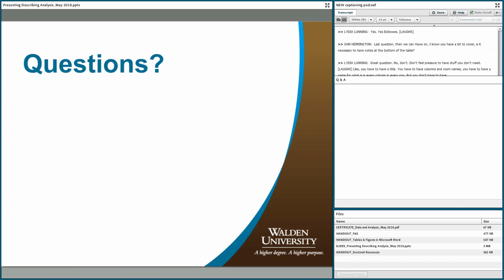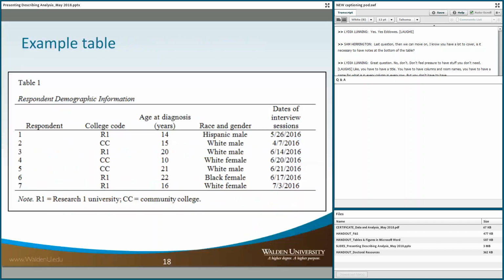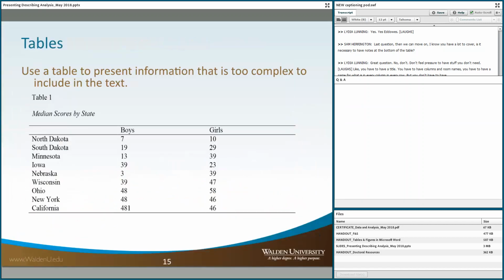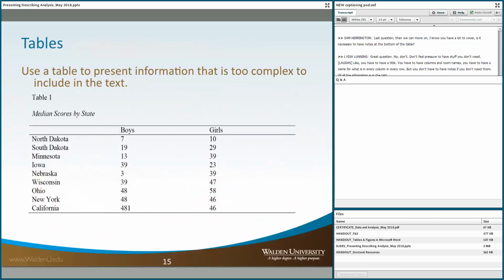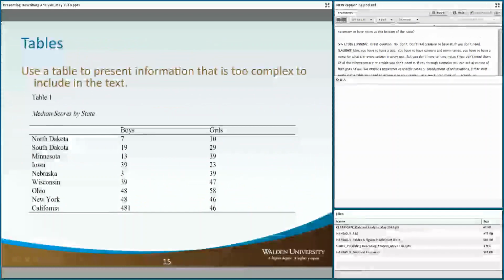And if you look through lots of examples, you can see all kinds of stuff that goes below, like citation sometimes, or specific notes, or introduction of abbreviations. If that stuff exists in the table, you need to explain it to your reader. But if, let's see if I can think of an example, actually, let's see. So this example, there's no note. Because I said, so let's say I introduced it in the text.